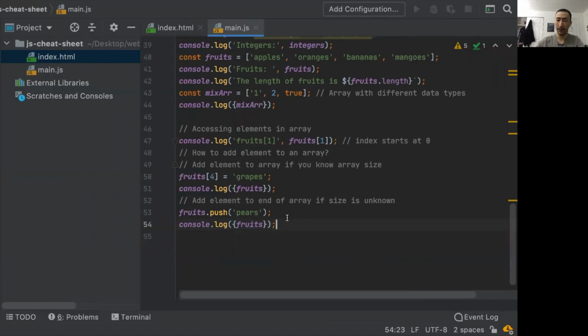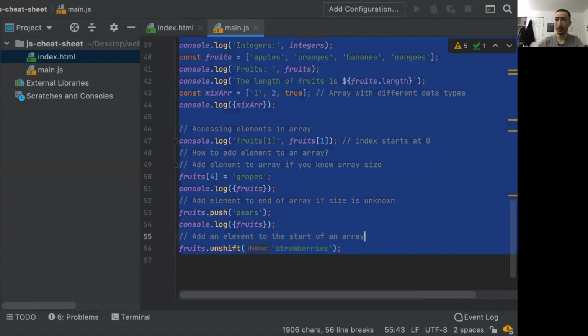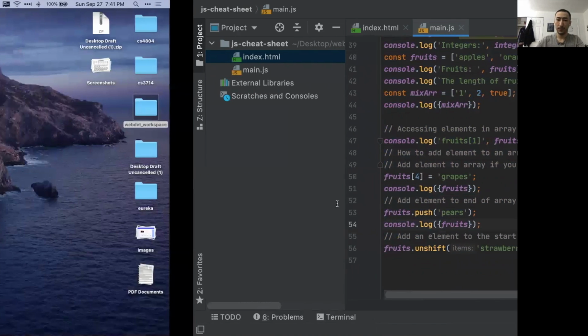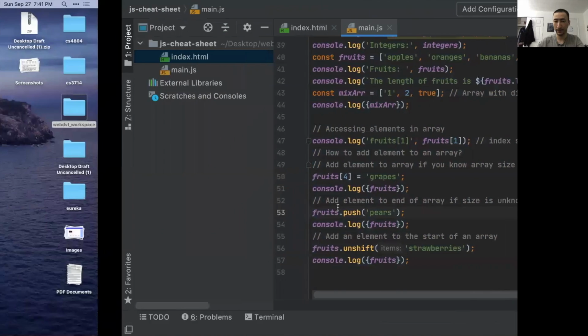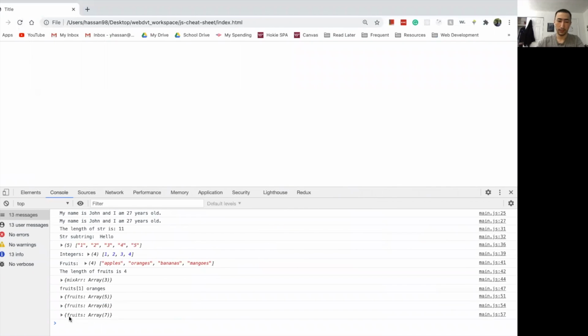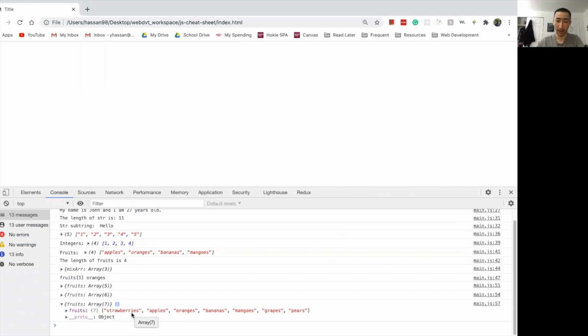If you want to add an element at the beginning of your array, then you can use unshift. This adds an element to the start of an array. So if we were to log this again, now we have strawberries at the start.